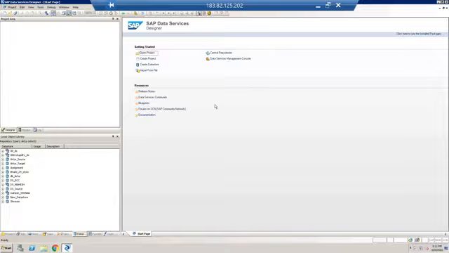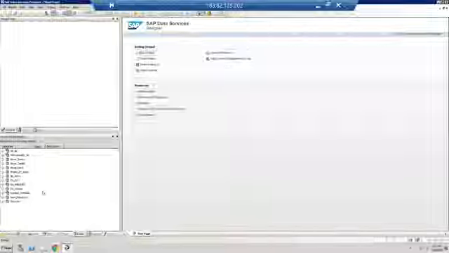So as I told, this is the BODS designer. We can divide this designer into three parts: the project area, the local object library, and the work area. In the local object library, we have the repository. Repository means from here we are able to connect to different types of databases as well as sources. We can connect to any type of database, any type of SAP application.